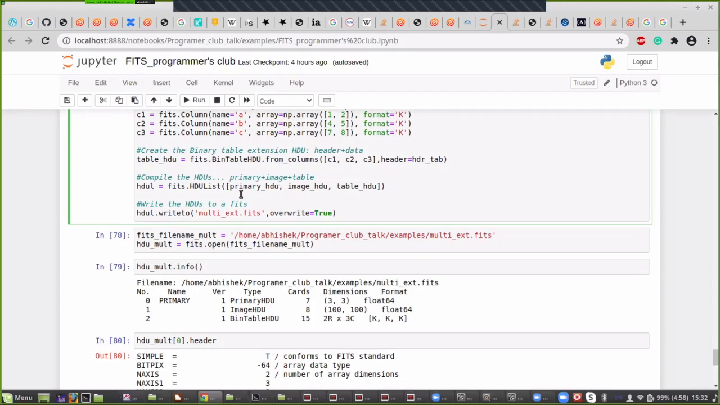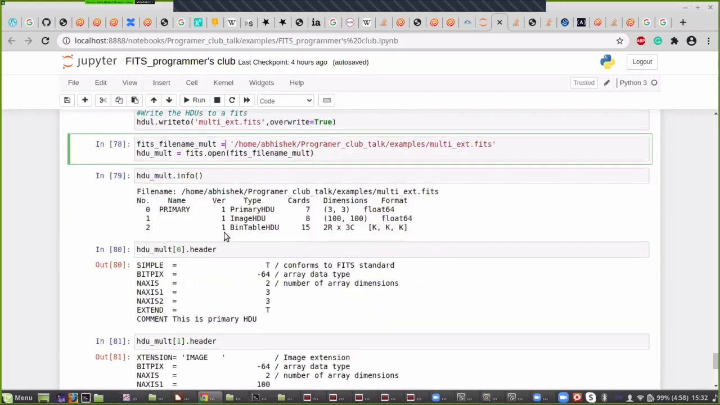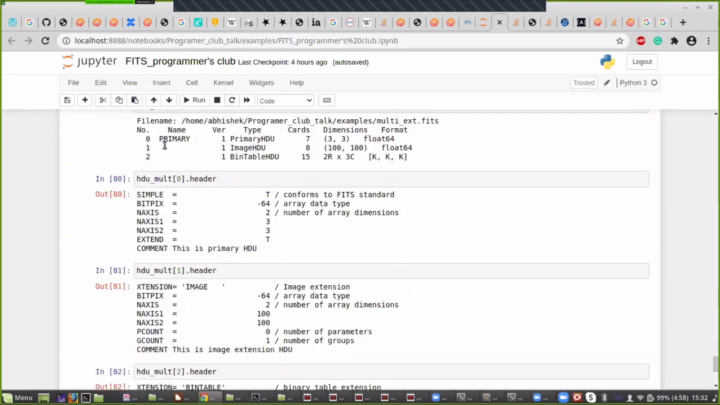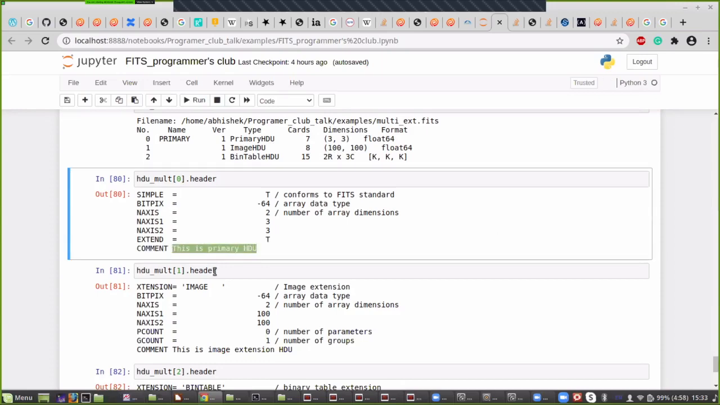And that is done by the HDUList command. So we have the primary HDU, the image HDU, which also holds the headers, as well as the table, which also has the header. And then I write it. I have named it multiext.fits, just to show. And then I open that just to show you that it works. We have the primary header data unit consisting of 7 keywords and 100 by 100, which is the data, the numpy array I have created. And the comment that I had written comes in here.